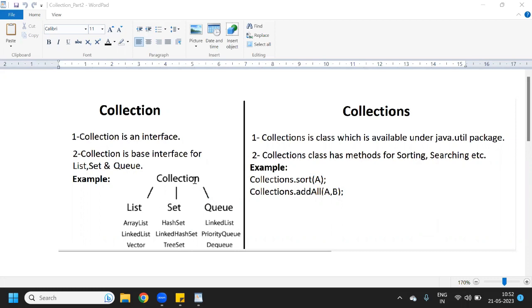So Collection is a base interface, and this Collection has some child interfaces, that is List, Set, Queue, and we have a Deque and SortedSet. So these are the child interfaces of this Collection interface, right? So first we will start from this Collection and Collections.